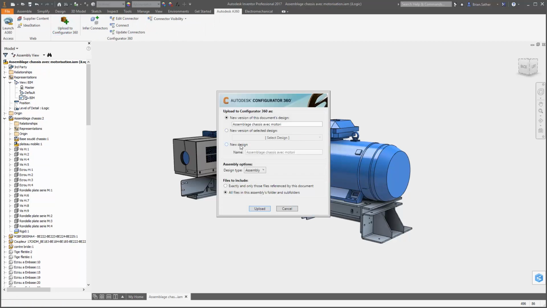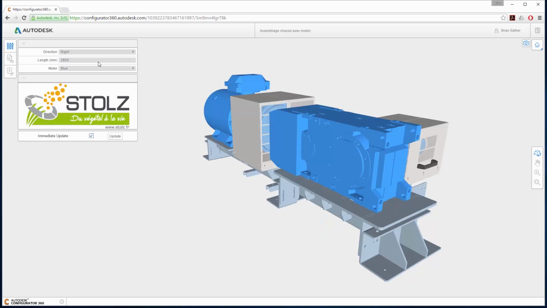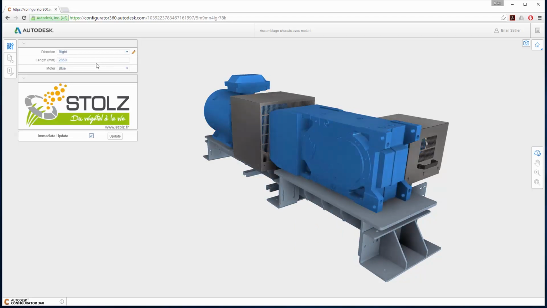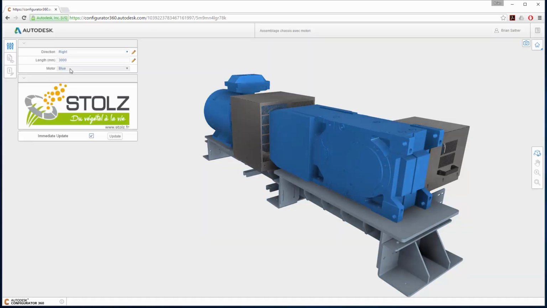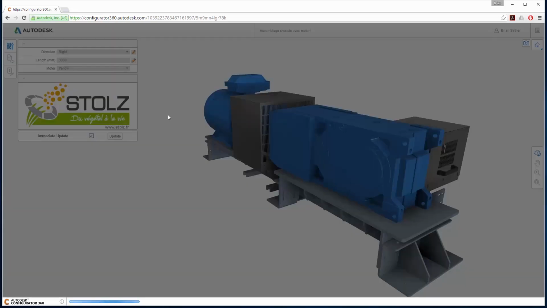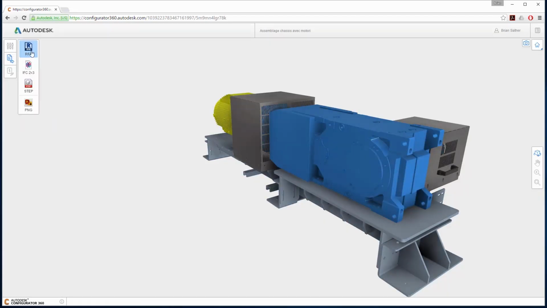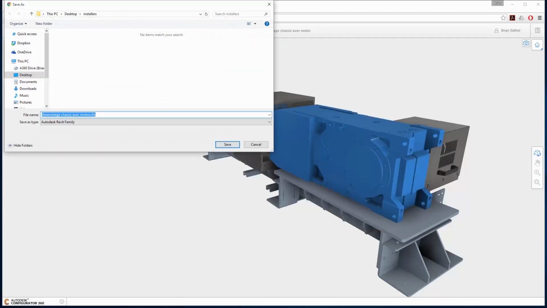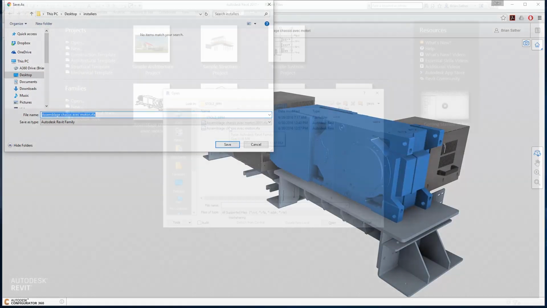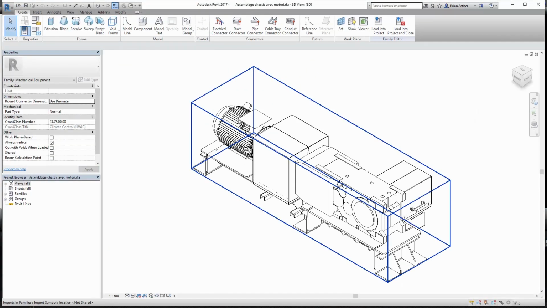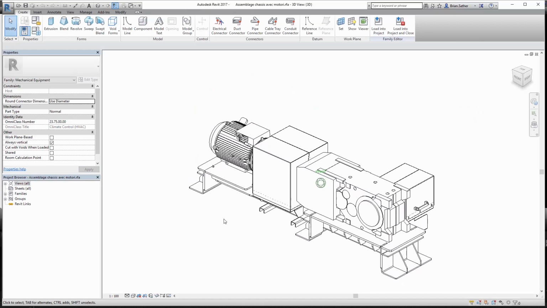Parameters and rules you've defined in Inventor are identified, and you can select which options you want available for configuration. Once set up, your customers can access it anywhere, anytime through a web browser or mobile device. Once they've configured the model to their specification, it is further simplified and can be downloaded as a native Revit family or in the industry open standard IFC format, so it can be directly imported into their building information model.